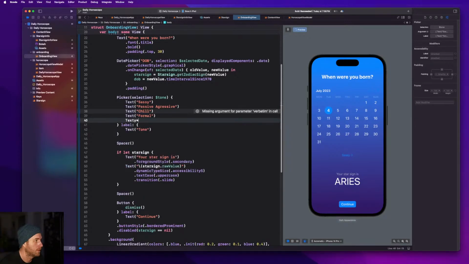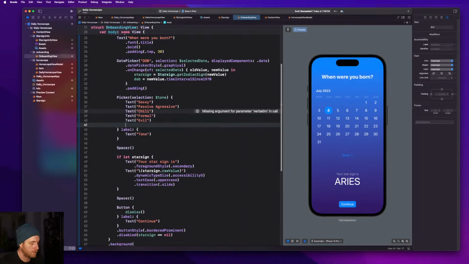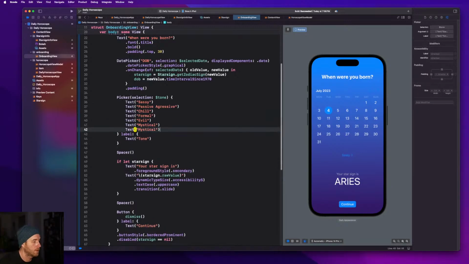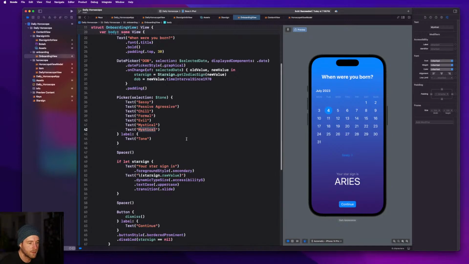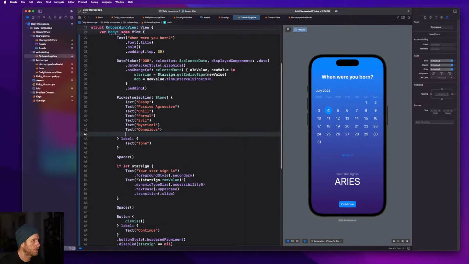Formal. Yeah, why not try evil? Oh, chill could be... No, chill's good. I was thinking like really mystical or something. Mystical? We'll just give them heaps of options. We'll try these all out. Let's try them all out.